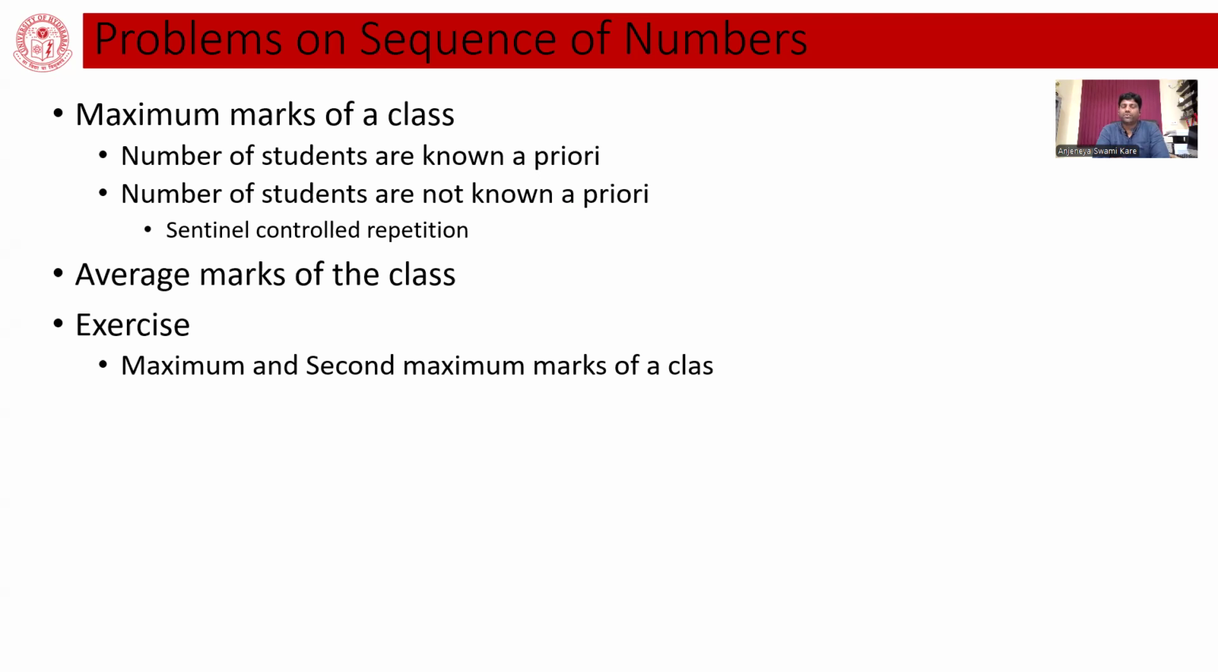But what if I don't know the number of students a priori? That is why we have a special repetitive statement called sentinel controlled repetition. What we do is keep on reading marks until the user enters a sentinel value. A sentinel value is a special value which indicates the end of the data. Here we need not know the number of students, or the number of numbers, a priori. We keep on reading the numbers until the user enters the sentinel value, which indicates the end of the data. Then we can figure out the sum or the maximum marks of the class.